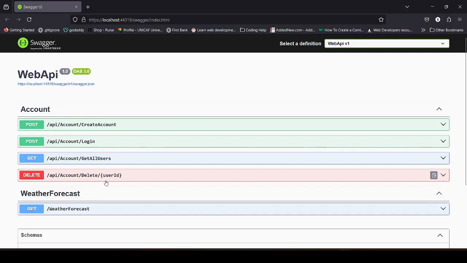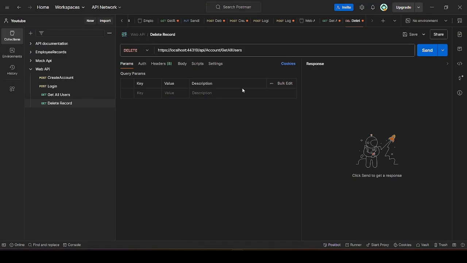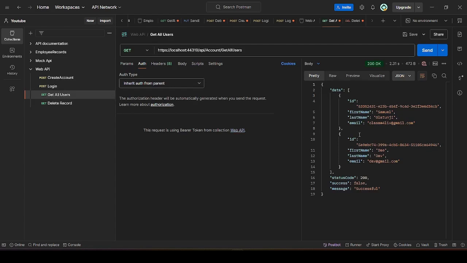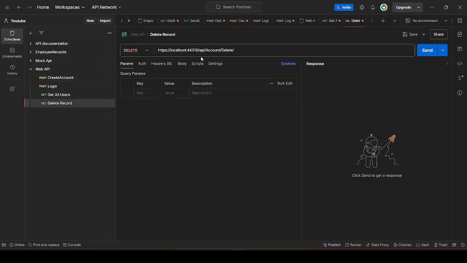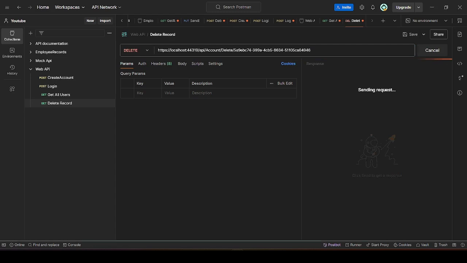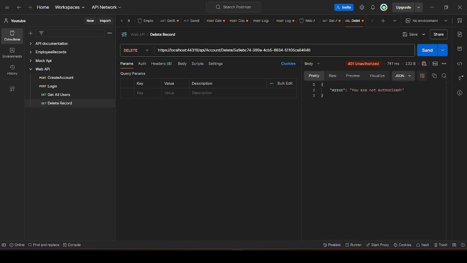All right, so let's check the controller. We have delete, then user ID. So it's going to be delete, then pass the /userId. Let's grab any of the users here. All right, so let's grab this, then / this. Okay, I have a breakpoint on the method already, so let's see it in action.